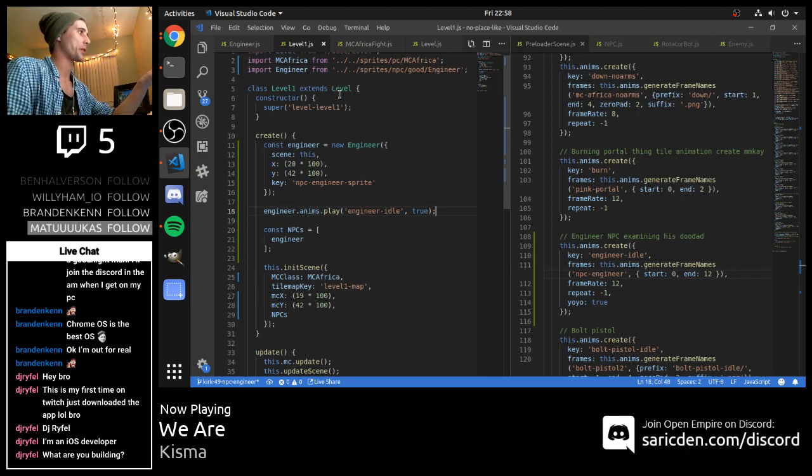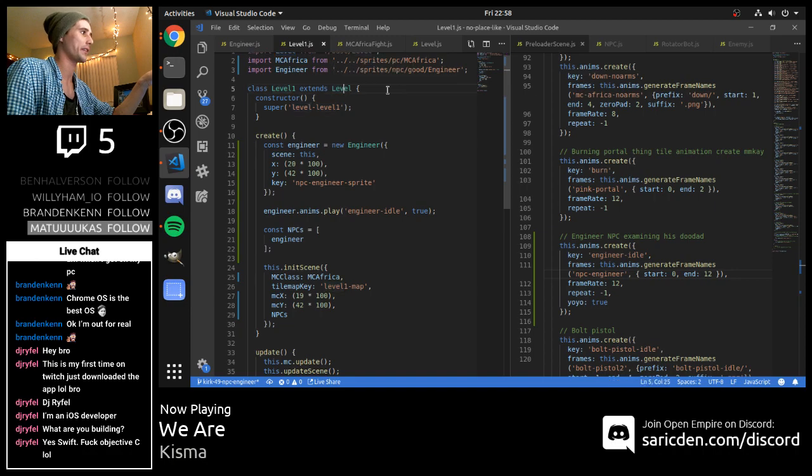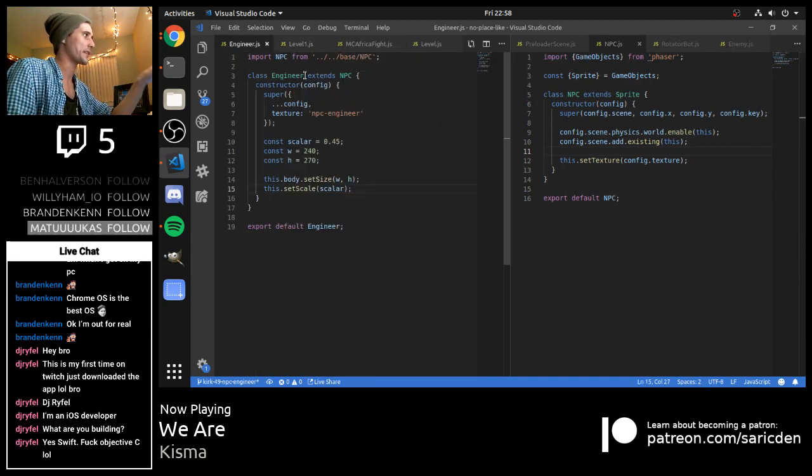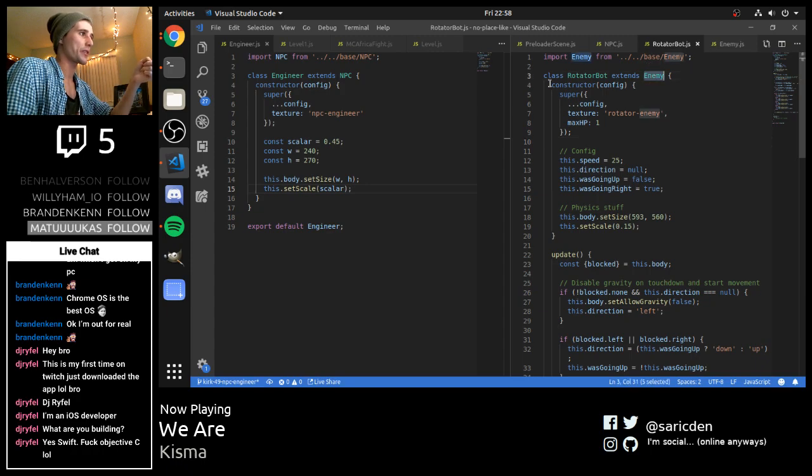So for example, we created a level class, which we can extend. We can create as many levels as we want by extending the level class. We created this NPC class, which we can create NPCs from by extending. We have an enemy class, which we can create enemies from. You get the idea.